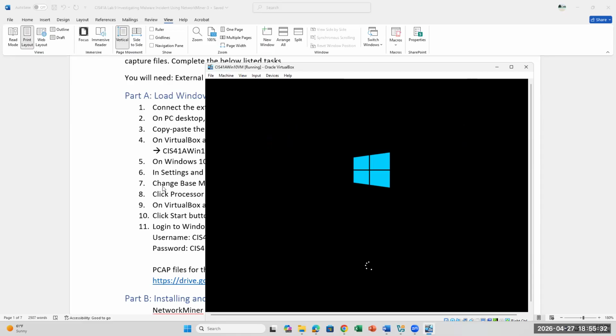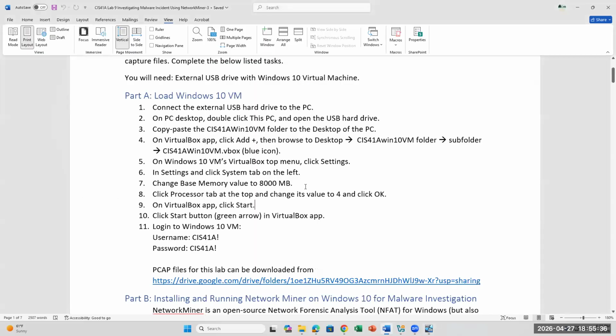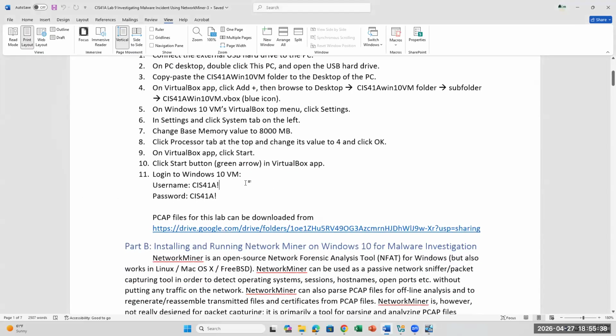So the Windows operating system takes a little bit to load. Once it loads, we're going to log in using, I think, the CS-27A or 41A student account and then the password.